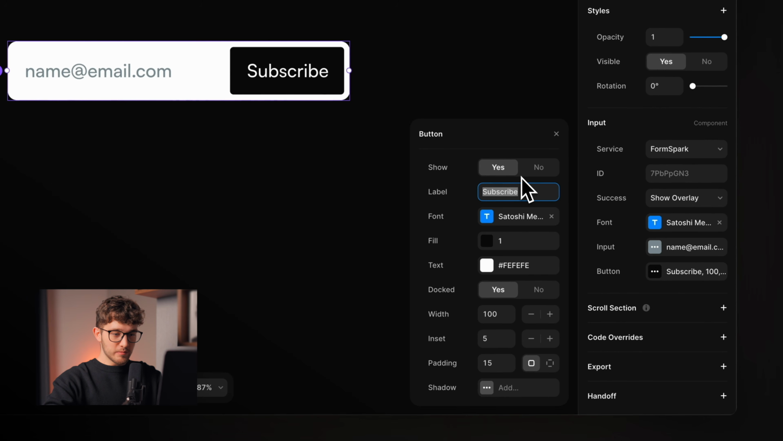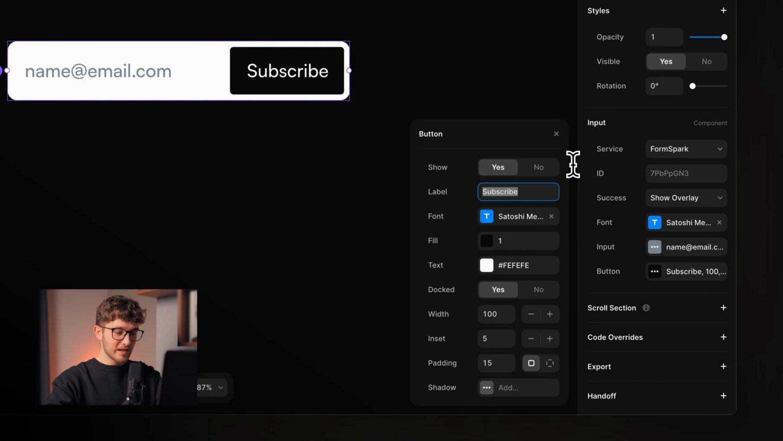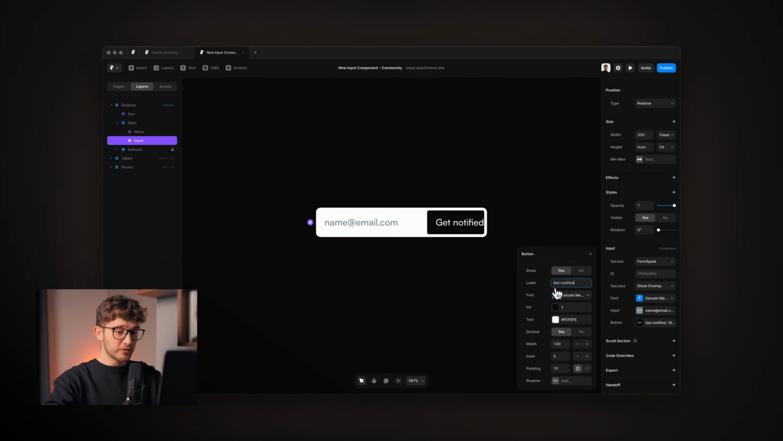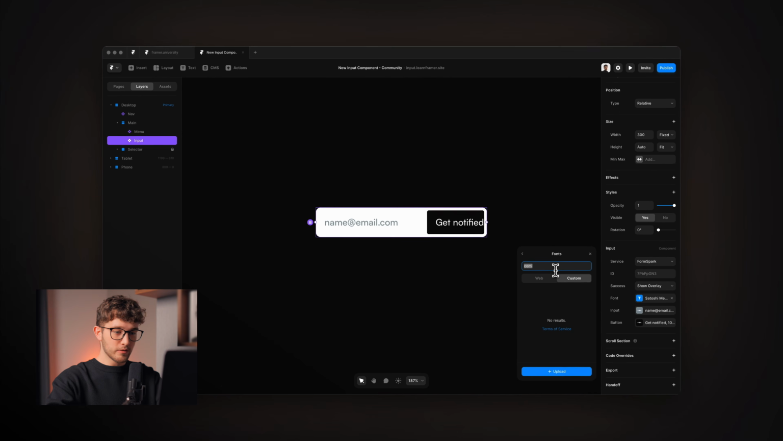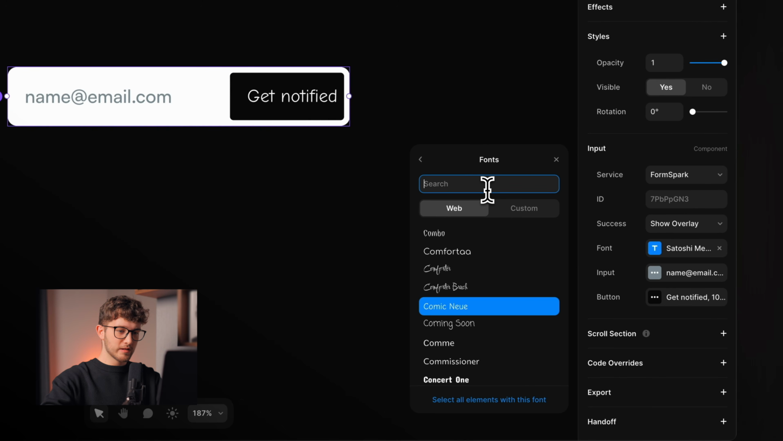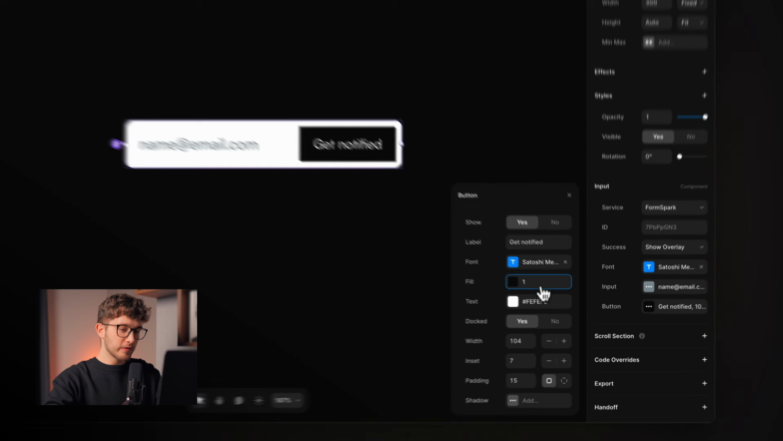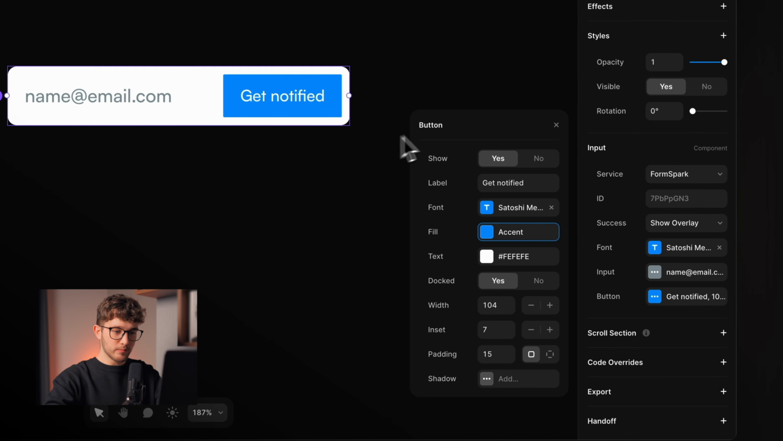And we can also change the button. We can also hide it, which I don't know why we hide it, but you can hide it. You can change the text, so you can say get notified. But you can also change the font here. So maybe you want a crazy font like Comic Sans, but we don't have Comic Sans. Don't we have Comic Sans? I have this. Yeah. Nice. So yeah, you can change a bunch of things. Again here, the fill color. So if you want a blue button, you can definitely have a blue button.